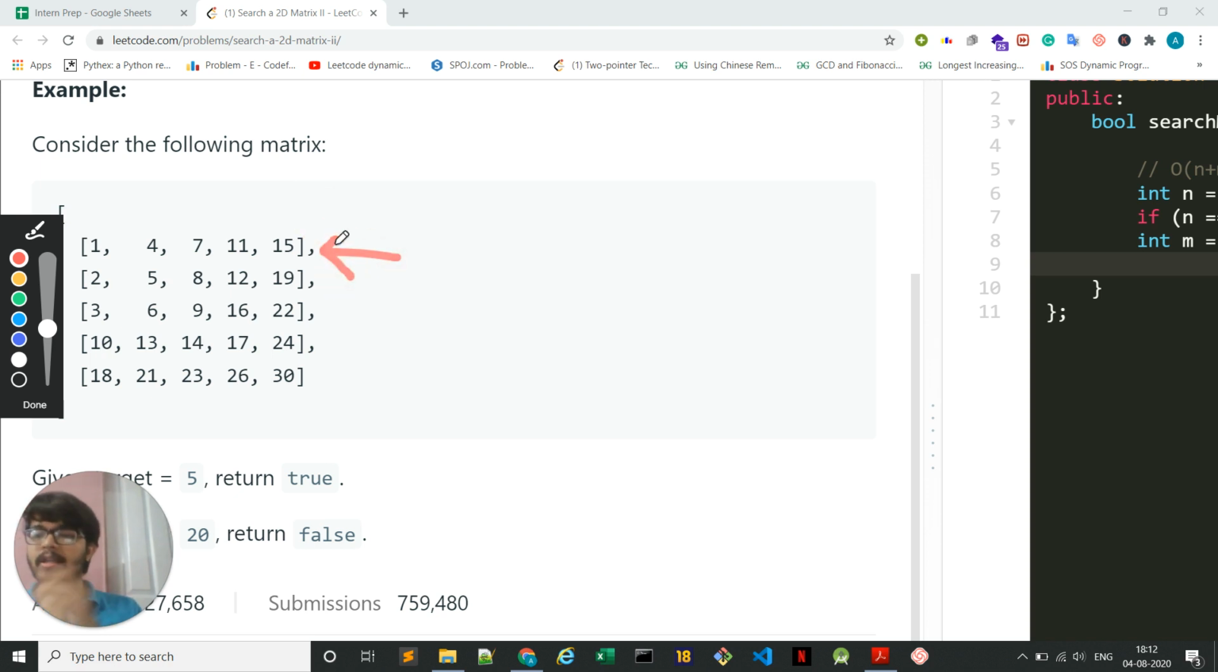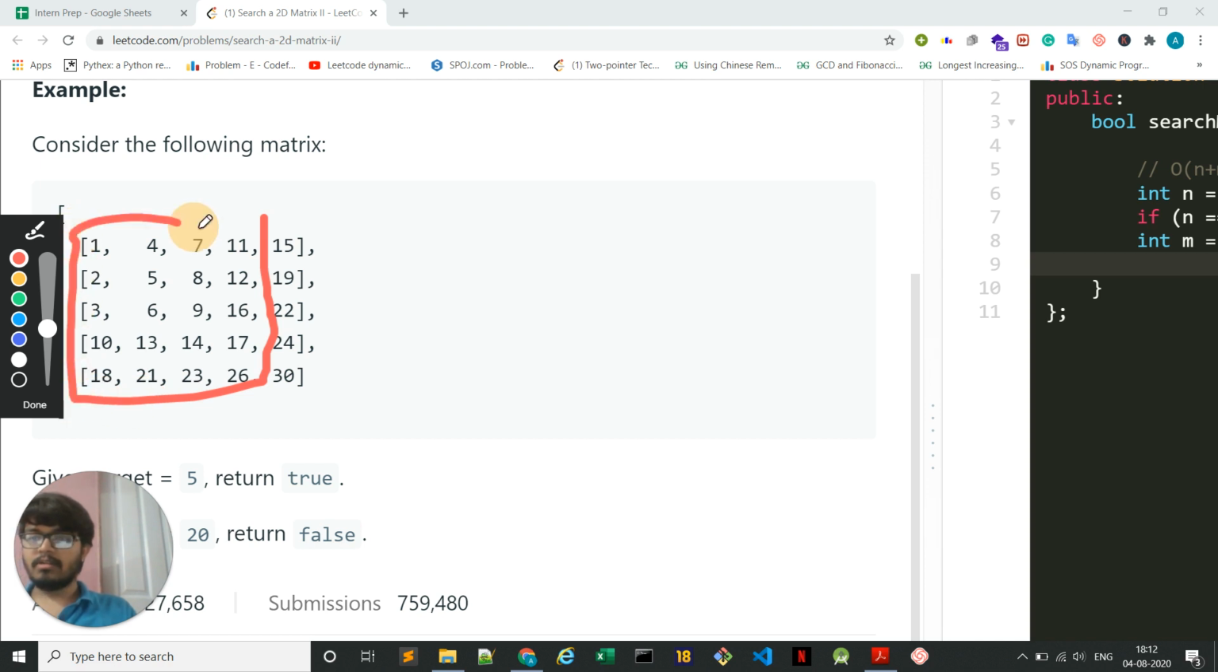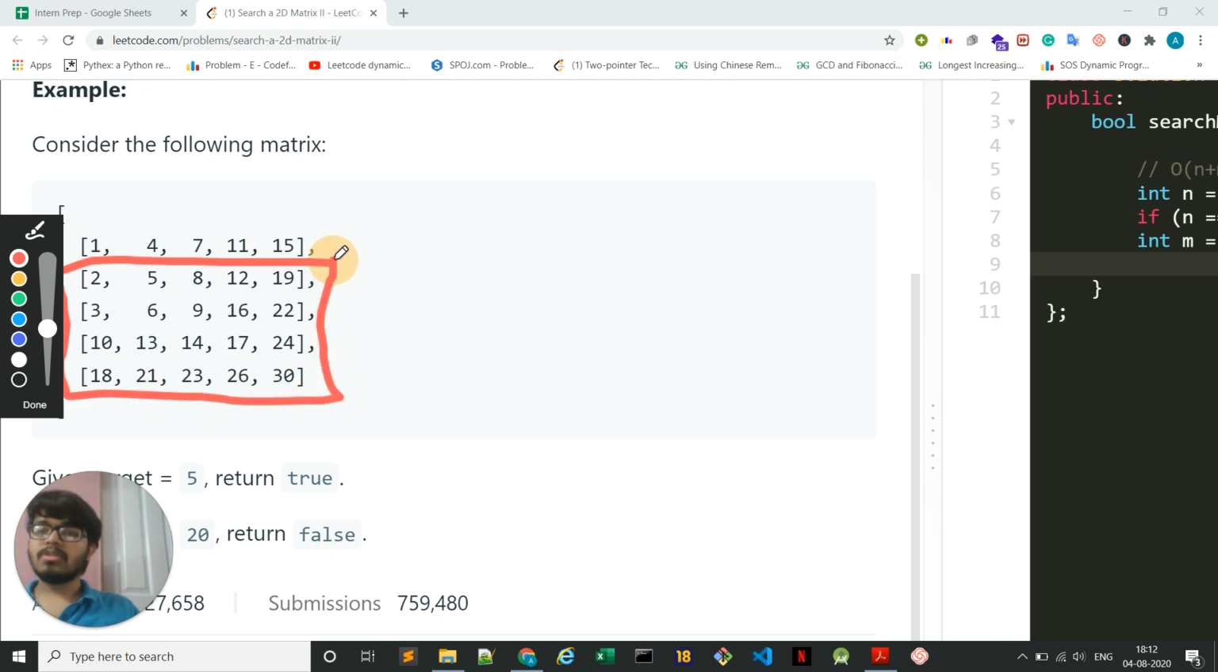So let us say our target element is less than 15, right? If our target element is less than 15, what does this mean? That the target element won't exist outside this space. We are eliminating one entire column, because the target element is less than 15. Now the second case is, if the target element is greater than 15, then the target element will always be in this particular subrectangle.